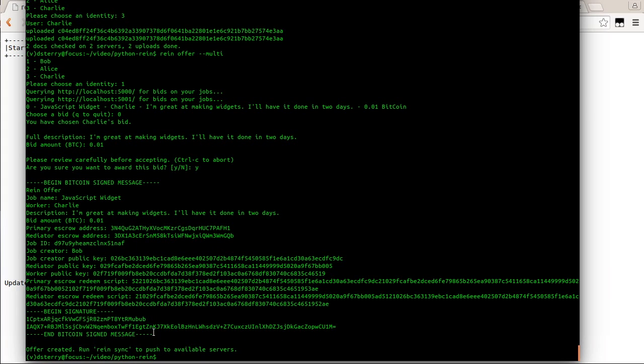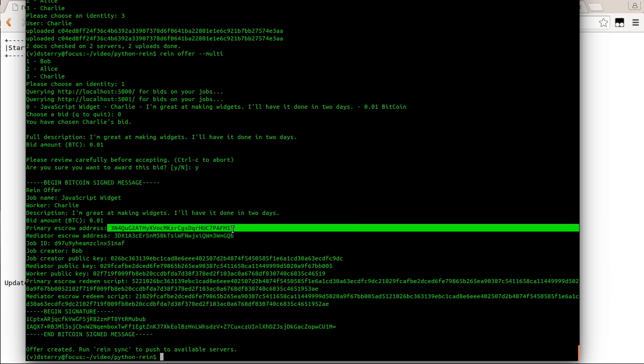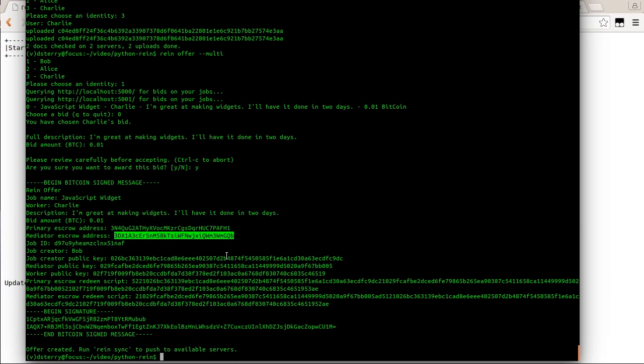Once again, a new document is created, the Rein offer document, showing the job name. It's got the job ID. It's got the description that Bob agreed to, that Charlie was going to do, the bid amount. Escrow addresses now have been created. So the Python Rein client has actually assembled two types of addresses, one to get the worker paid, that's the primary one, and then another for the mediator, and that is where funds are stored in a way that they can't go to anyone without the mediator's cooperation.